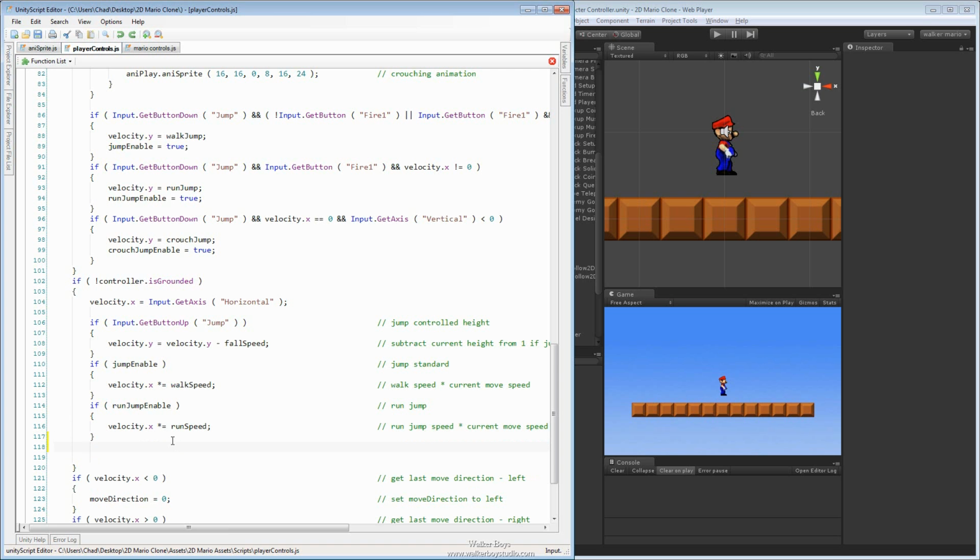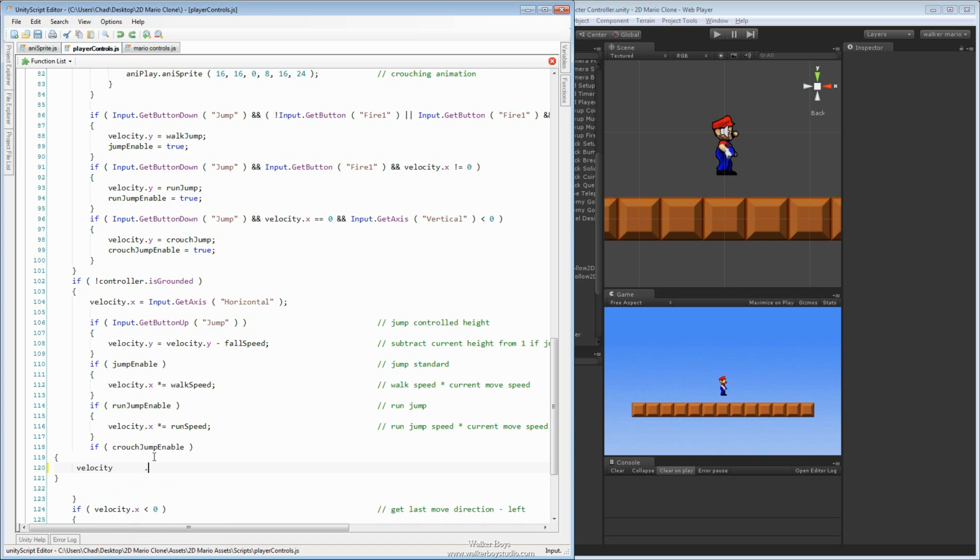Okay. And the last one we'll do is going to be the crouch jump enabled. And for the crouch enabled, we're just going to do the velocity on the X, but the only difference on this one is that we're just going to make it the walk speed, so that there's a little bit of a discount for the player. If they were to actually crouch down, they shouldn't be able to move very fast to the left or the right, so we'll have it slowed down a little bit for it.